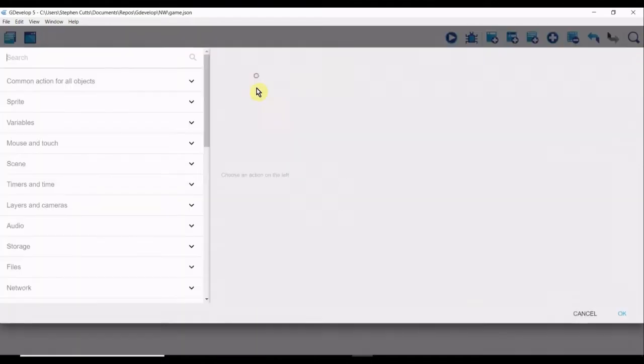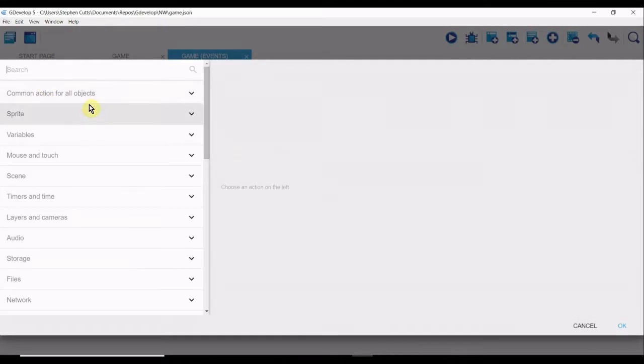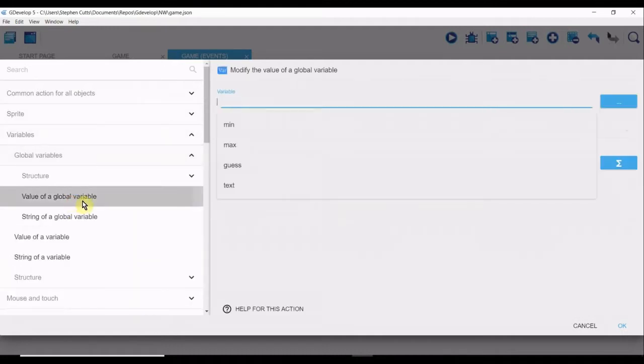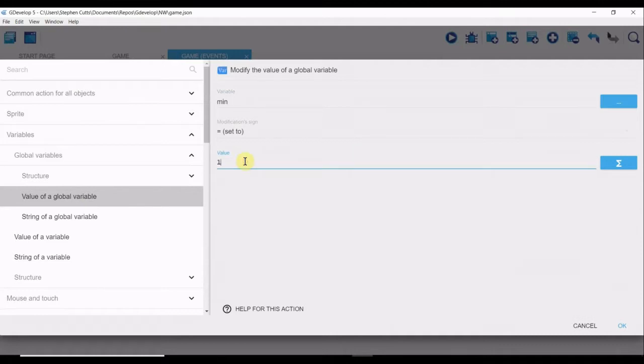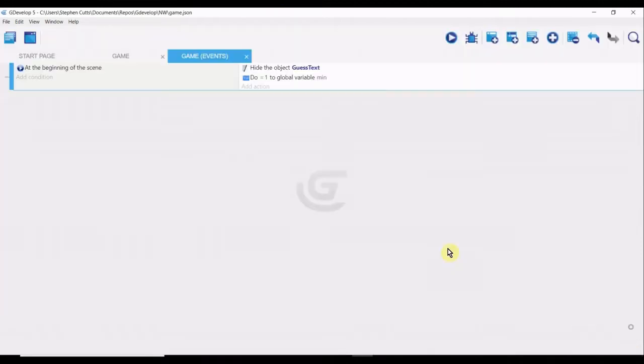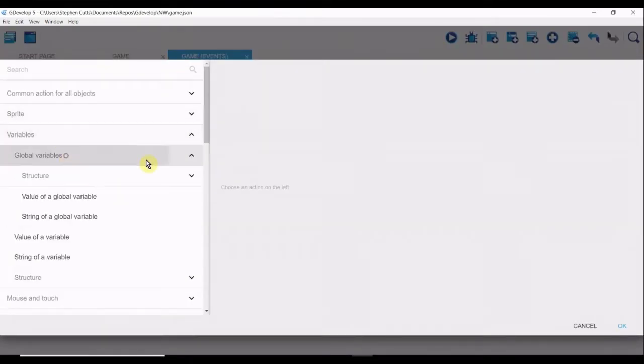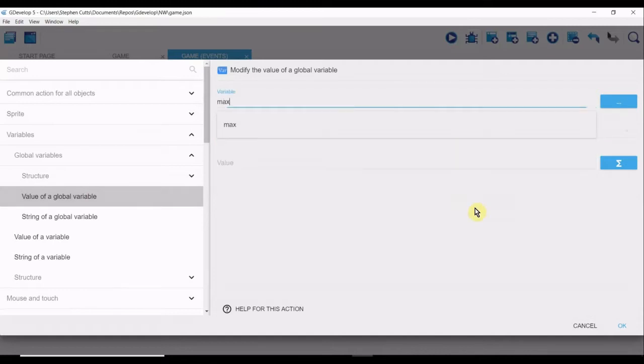After that, let's add another action. Now let's go ahead and initialize our variables. So we go to the variables, global variables, value of a global variable. So let's start with the min. It's going to equal 1. And then add another one. Global variables, value max equals 1000.